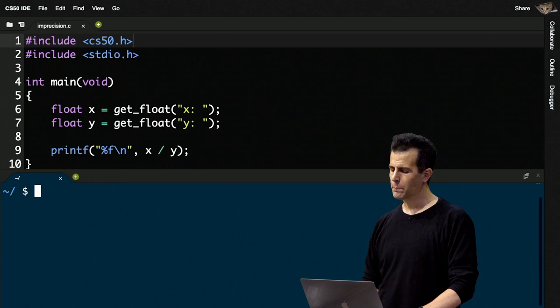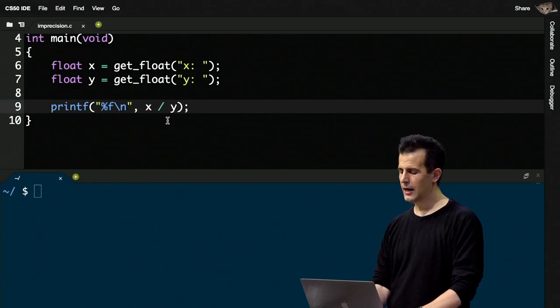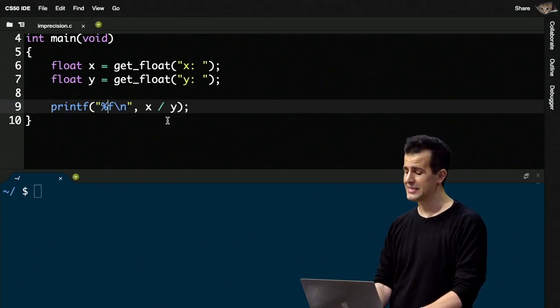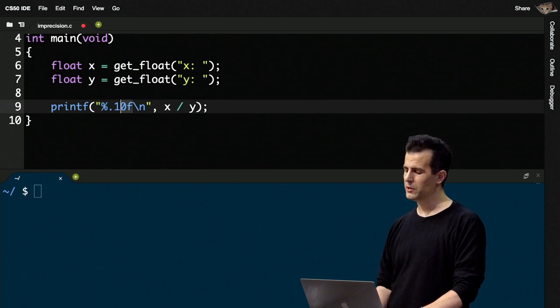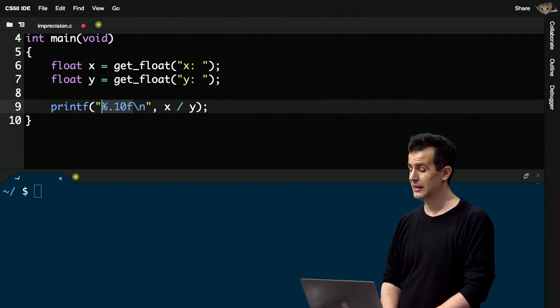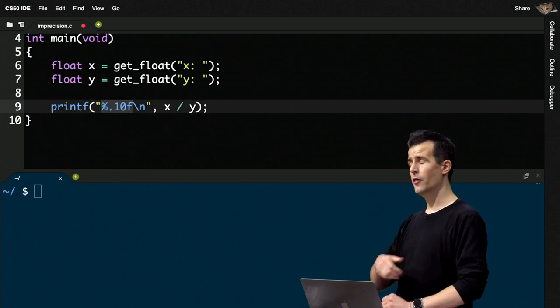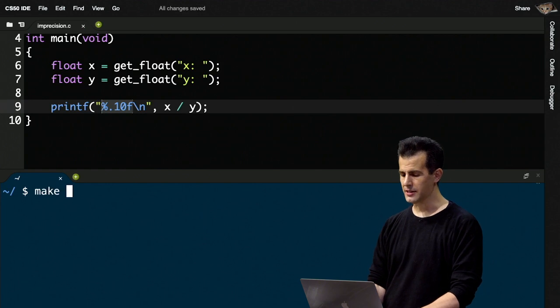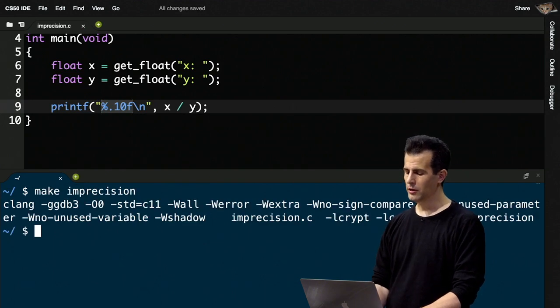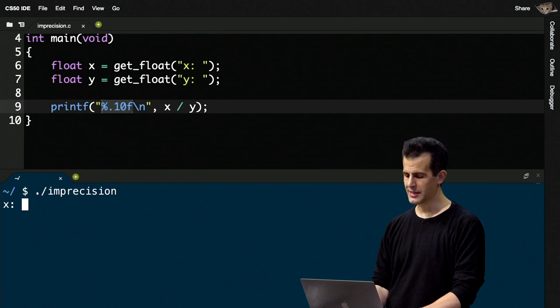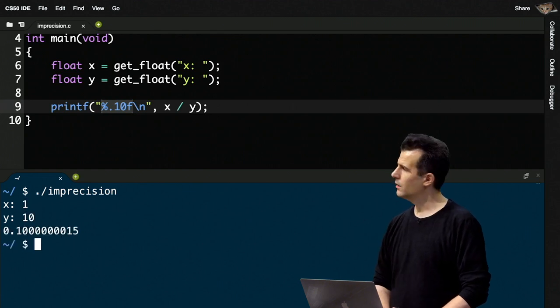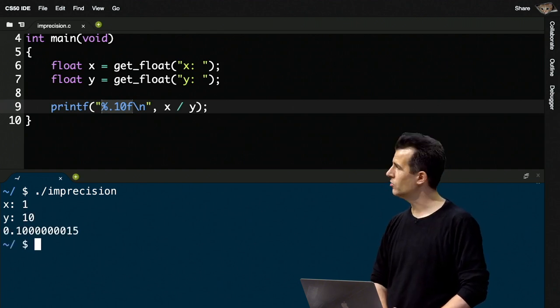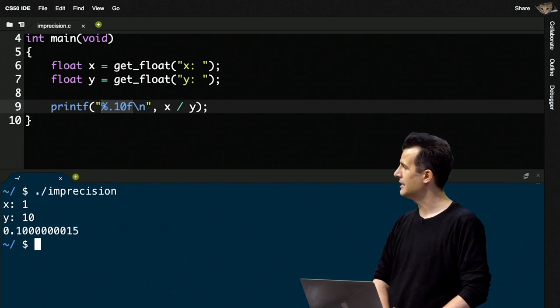It turns out that printf is even more powerful than we've seen. And you can actually print out more than just single digits. Suppose I want to print out not 6 significant digits, but maybe 10. It's a little funky, the syntax, but instead of saying %f, you can instead say literally % dot the number of digits you want to see, and then the f. So let me go ahead and recompile this, make imprecision. Now let me do ./imprecision and 1/10. Well, that's a little curious. I don't recall knowing that there's a 1/5 at the end of 1/10.